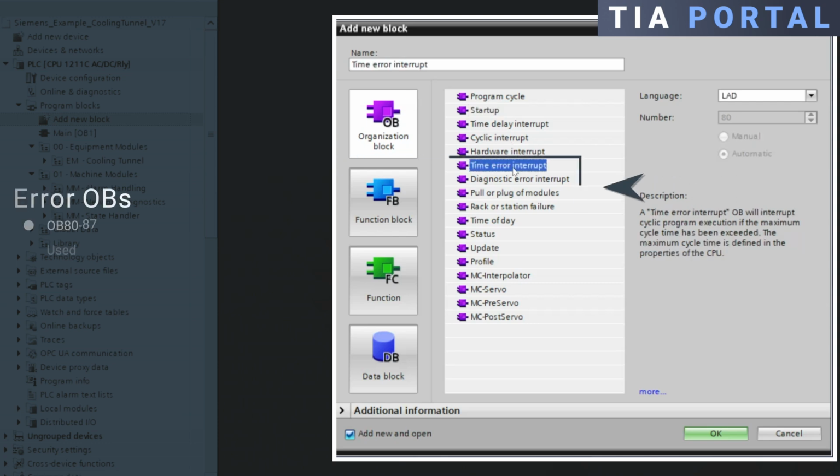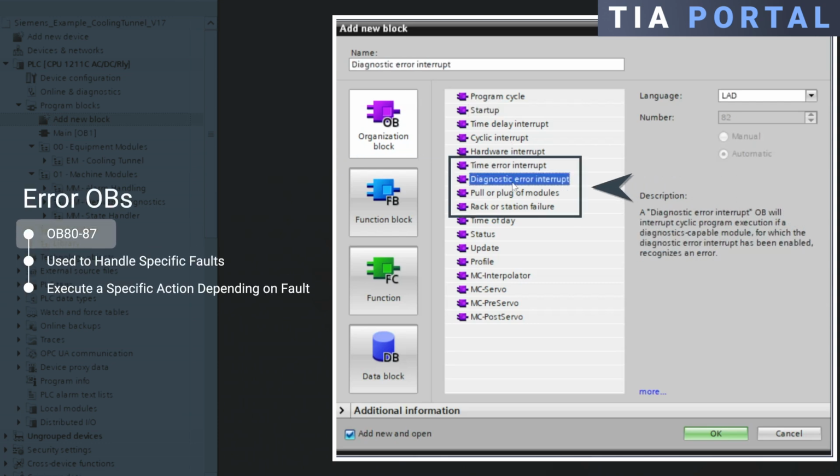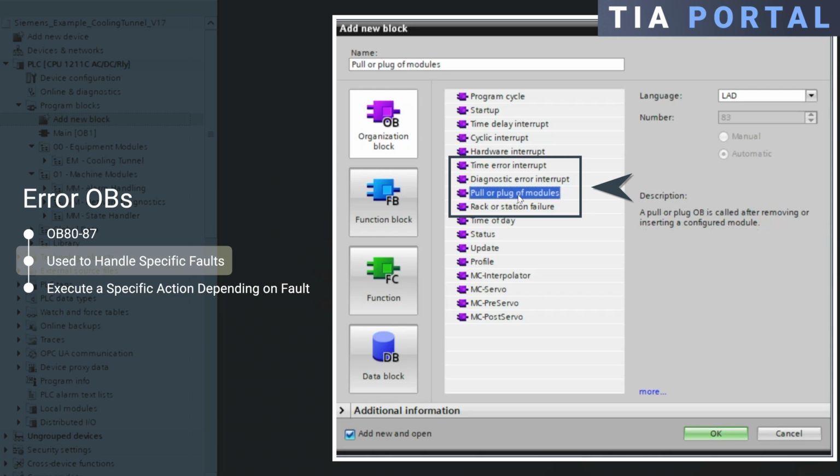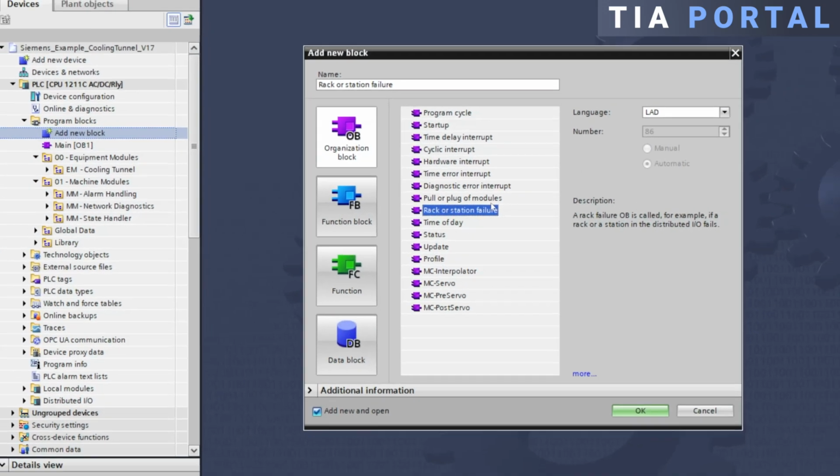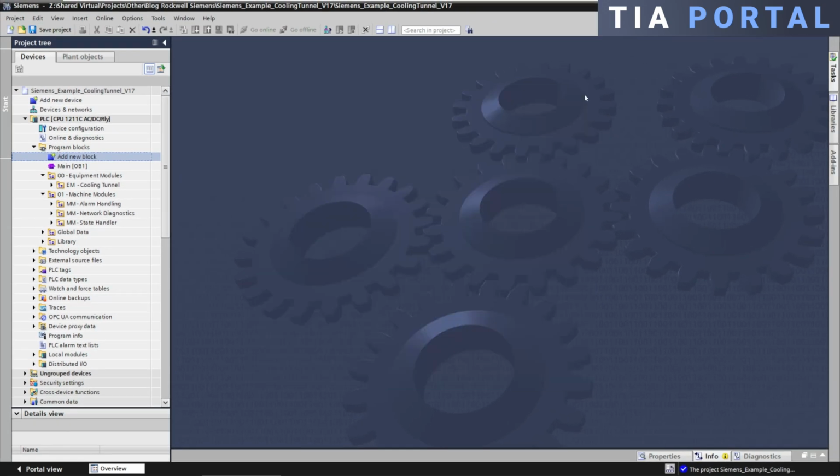And finally, error OBs ranging from OB80 to OB87 are used to handle specific faults such as cycle time overlaps, hardware errors, or I/O communication problems. These OBs allow you to execute specific actions in response to various fault scenarios. So there's a whole lot of organization blocks in Siemens TIA Portal.